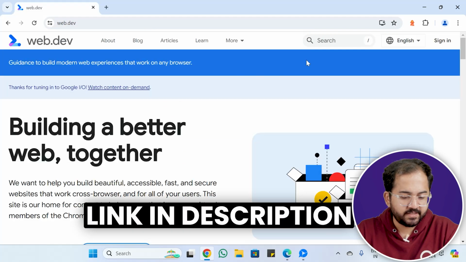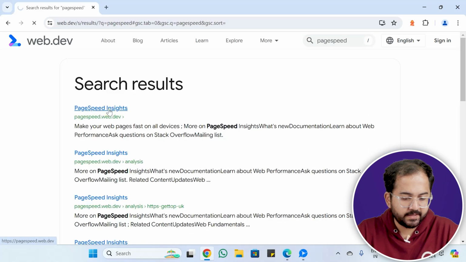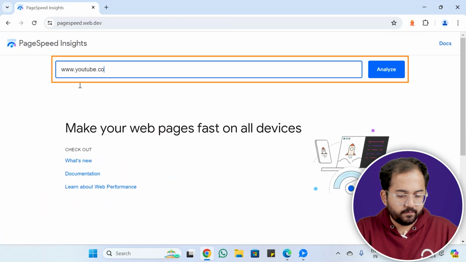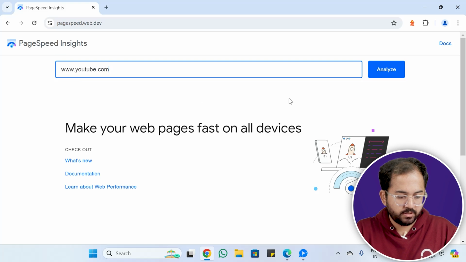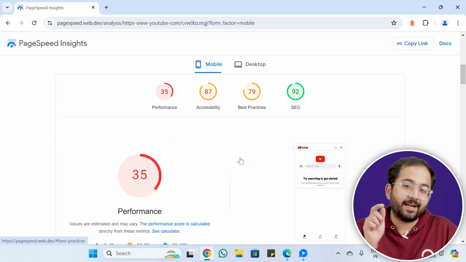You can also visit this website to get Lighthouse reports. On the website, search for page speed, then click the page speed insights. You can enter the URL of any website here to see the report. I'll enter this one for now, and it will show the Lighthouse score for that website.